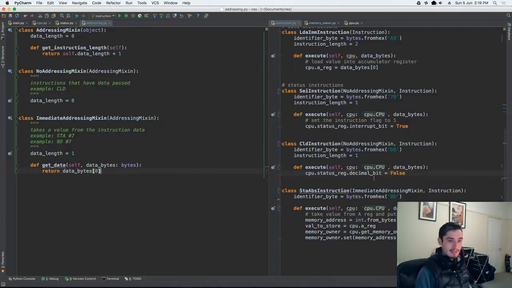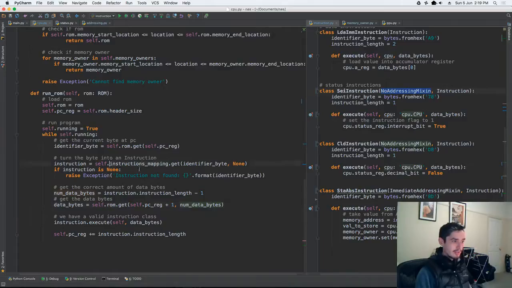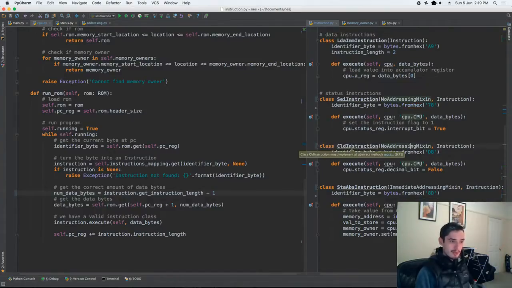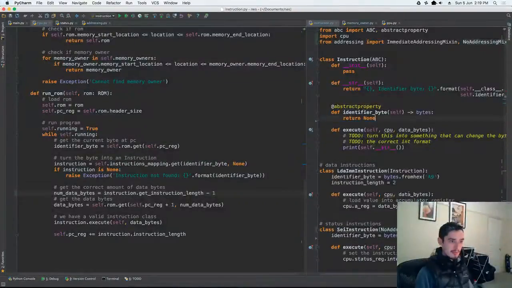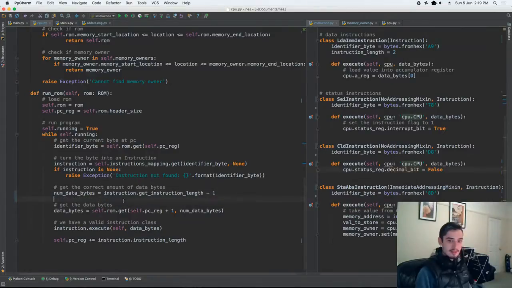Alright, we've got addressing mixins, we've got SEI instructions. Let's go back to our CPU and let's say, alright, we've got our instruction and now we want to get the number of data bytes. This is going to be our get instruction length now instead of our property that we had there before. And the instruction length is going to come from which type of addressing you use. And this no longer needs an instruction length property. Cool. And get the data bytes.